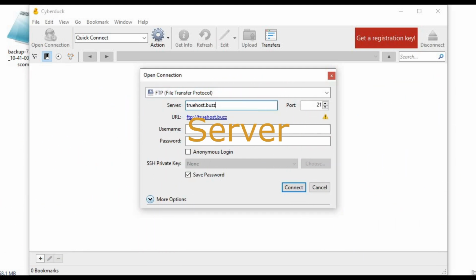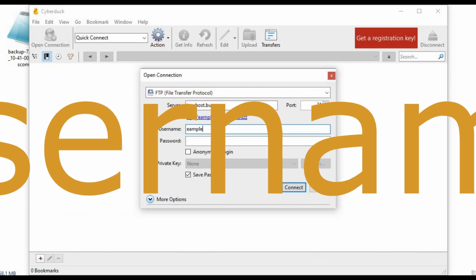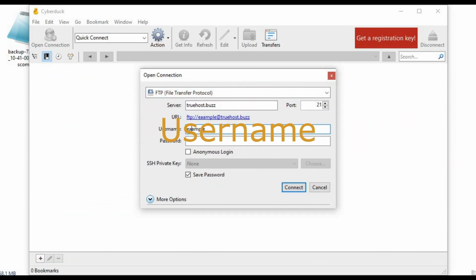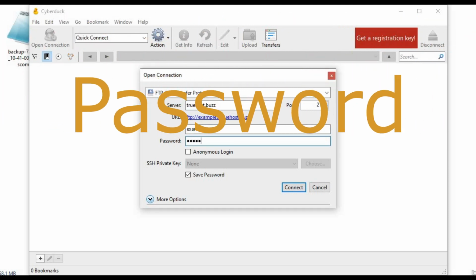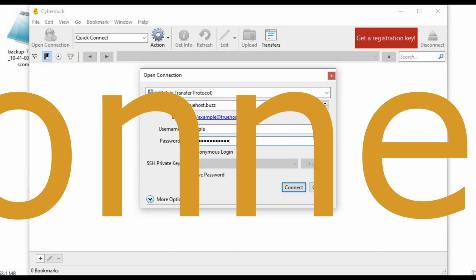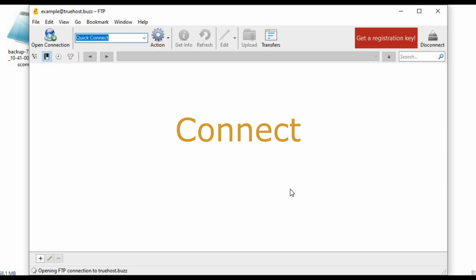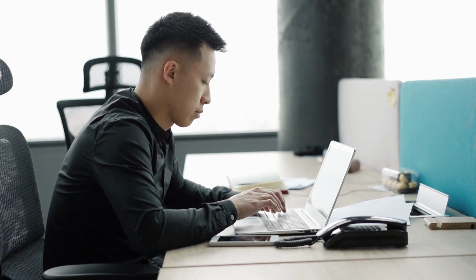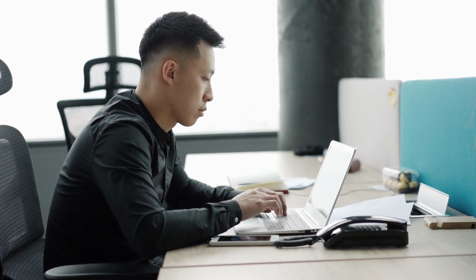Server: enter your FTP server address, for example, ftp.yourdomain.com. Username: enter your FTP username, for example, username@yourdomain.com. Password: type in the password for your FTP account. Connect: click the Connect button. If successful, you'll see your local files on one side and the server files on the other. And that's it. You've successfully created an FTP account in cPanel and connected to it using an FTP client. You can now use this account to upload, download, and manage your website files.